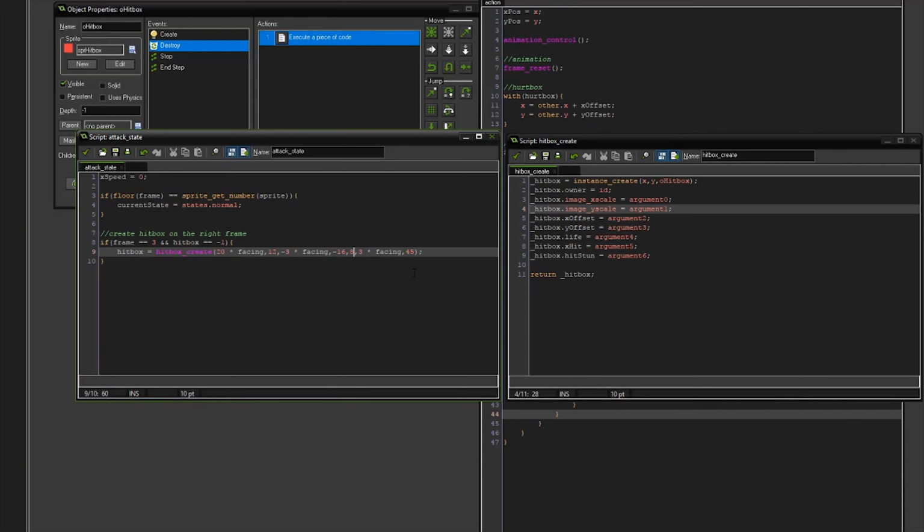And then X hit, this is going to be 3 times facing, so it's going to knock back the guy I'm hitting 3 pixels per frame times the direction I'm facing. So that way I hit them to the right, hit them to the left, whatever. And then, of course, finally, hit stun, which is how many frames the guy that I'm hitting is going to be stunned for, in this case, 45 frames. So this creates our hitbox, sets a duration for how long that hitbox should exist for, and the rest of it is up to the hitbox, right? So we've created it, we've told it where to go, how big it needs to be, what kind of knockback it should have, how long it should stun the guy, all kinds of stuff.